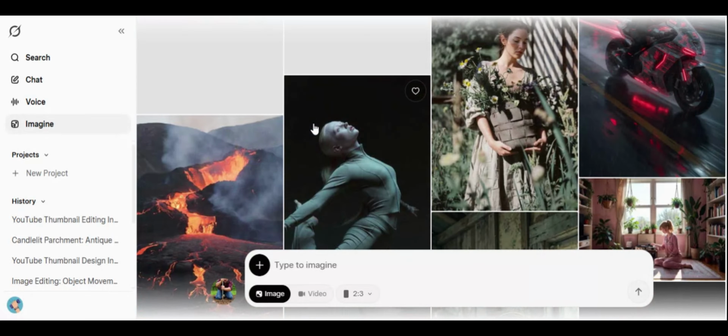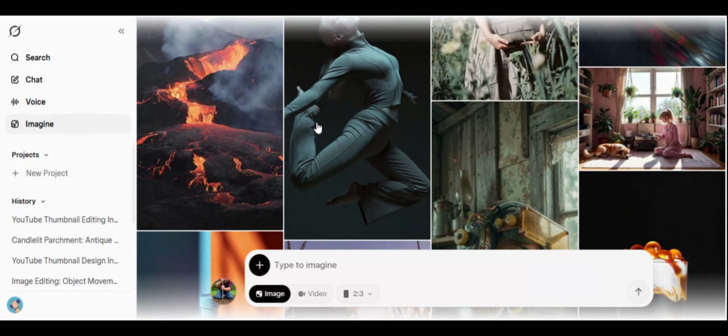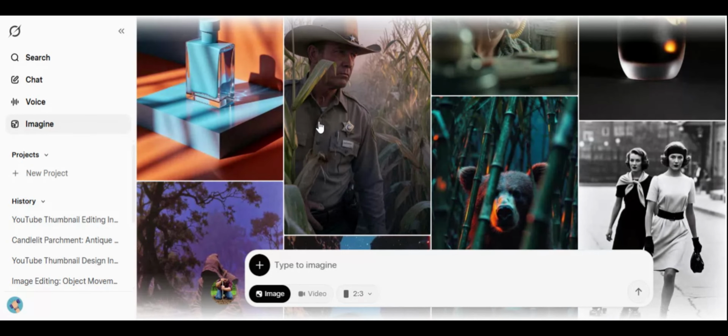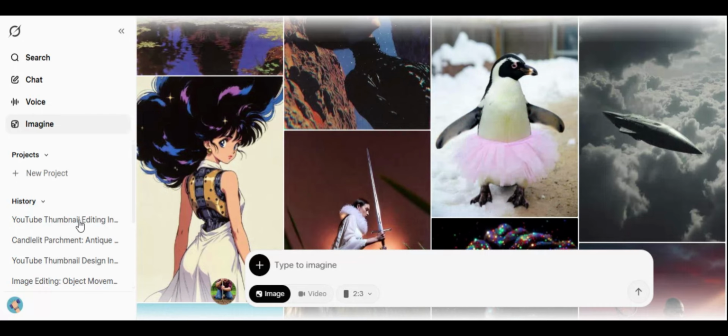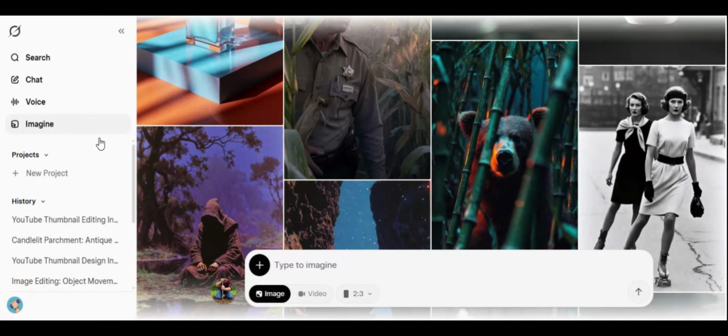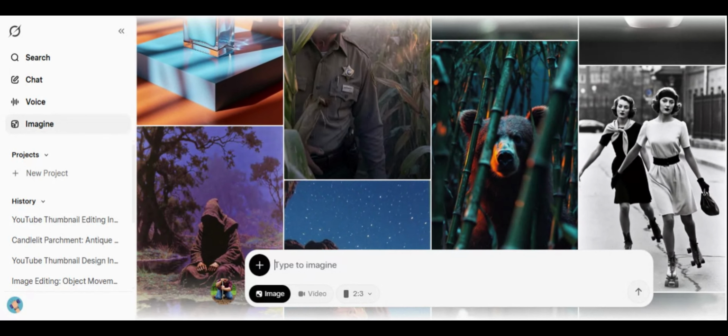Step 1. Open the Imagine tool. Once you're on the platform, look for the Imagine section. This is where all the creative tools are available, including image to video generation. Tap on it to continue.